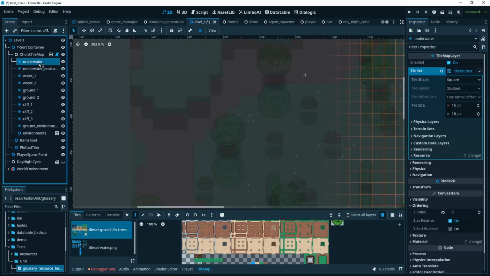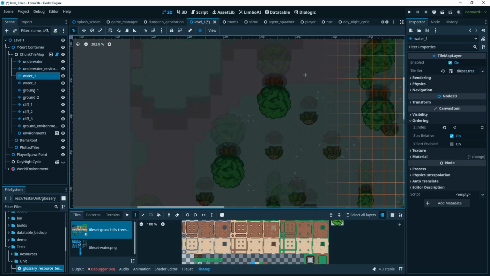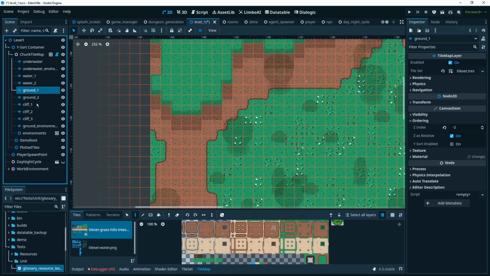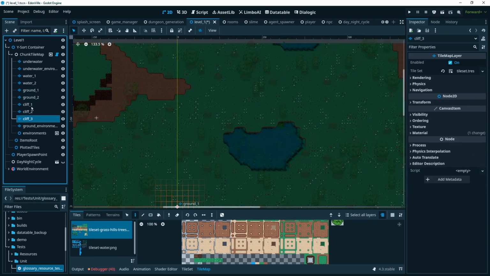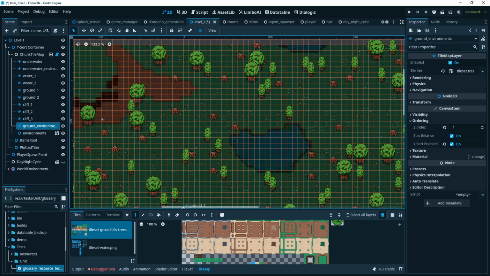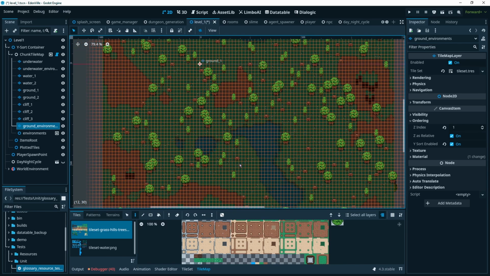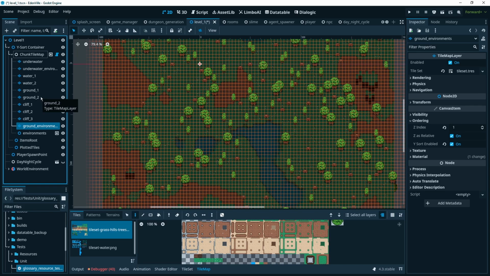So now we have all of these tile map layers in here. I got the underwater environments, water, and different layers of water depending on what layers they should be. Then I got the different grounds if I ever need 2 additional ground layers, and then the cliffs, and the last thing is the ground environments. That's the last thing that gets in. This is the one that has the tile sorting on it, meaning the trees, rocks, and anything that's going to have sorting in it.